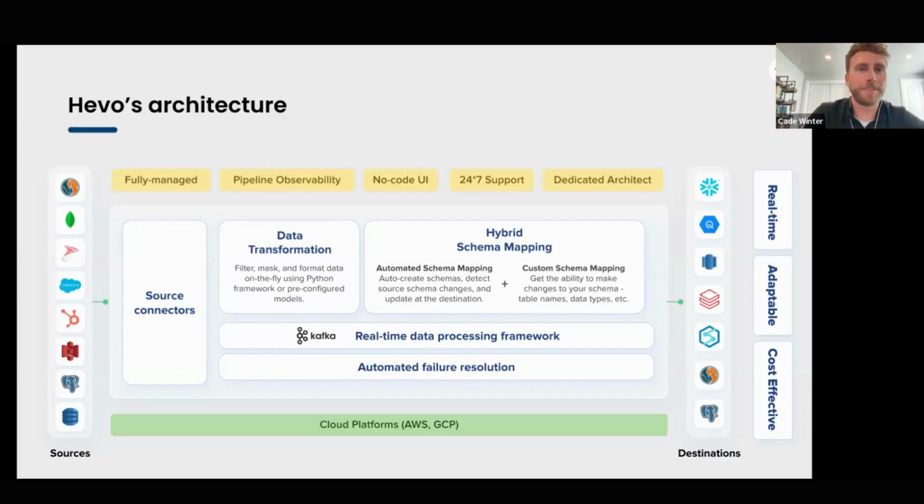And all you have to do is tell us what the script is that you want to run. So great. So we've got the data, we're processing it, doing schema mapping, applying any preload transformations that we may need. And as it's flowing through Hevo, we do have automatic failure resolution.